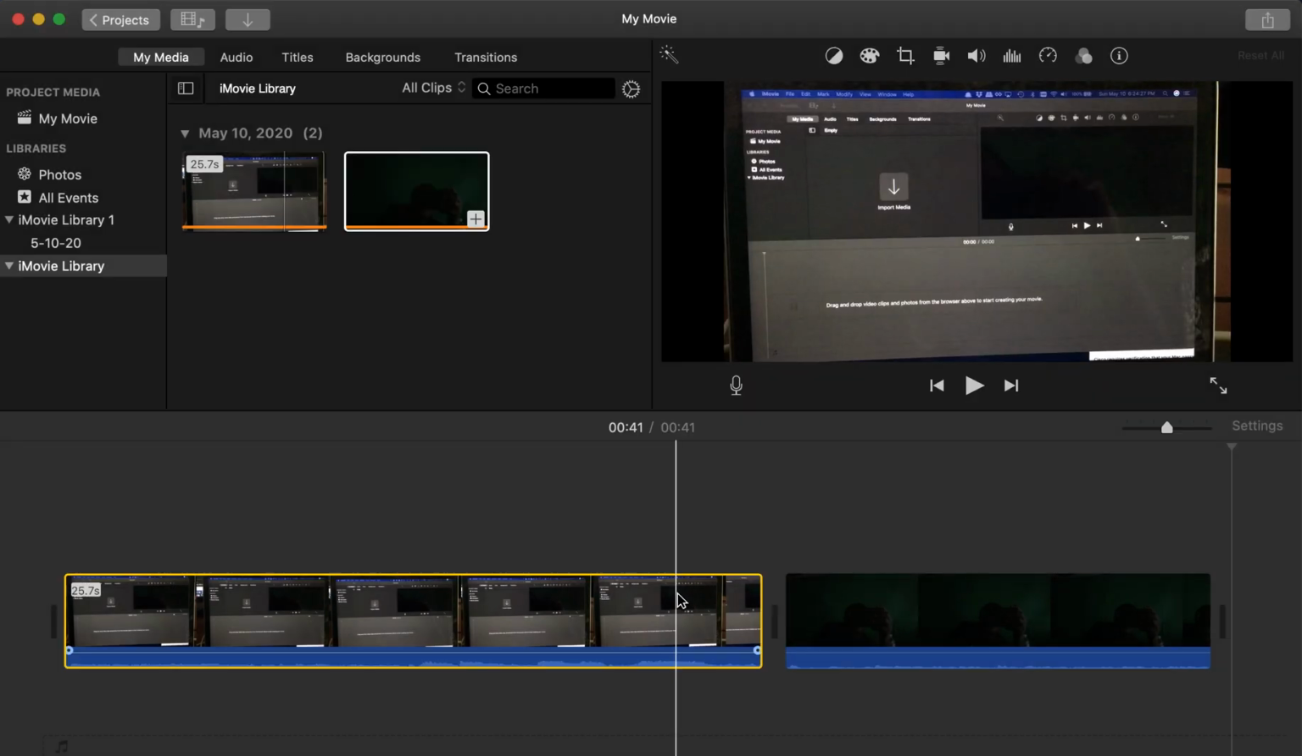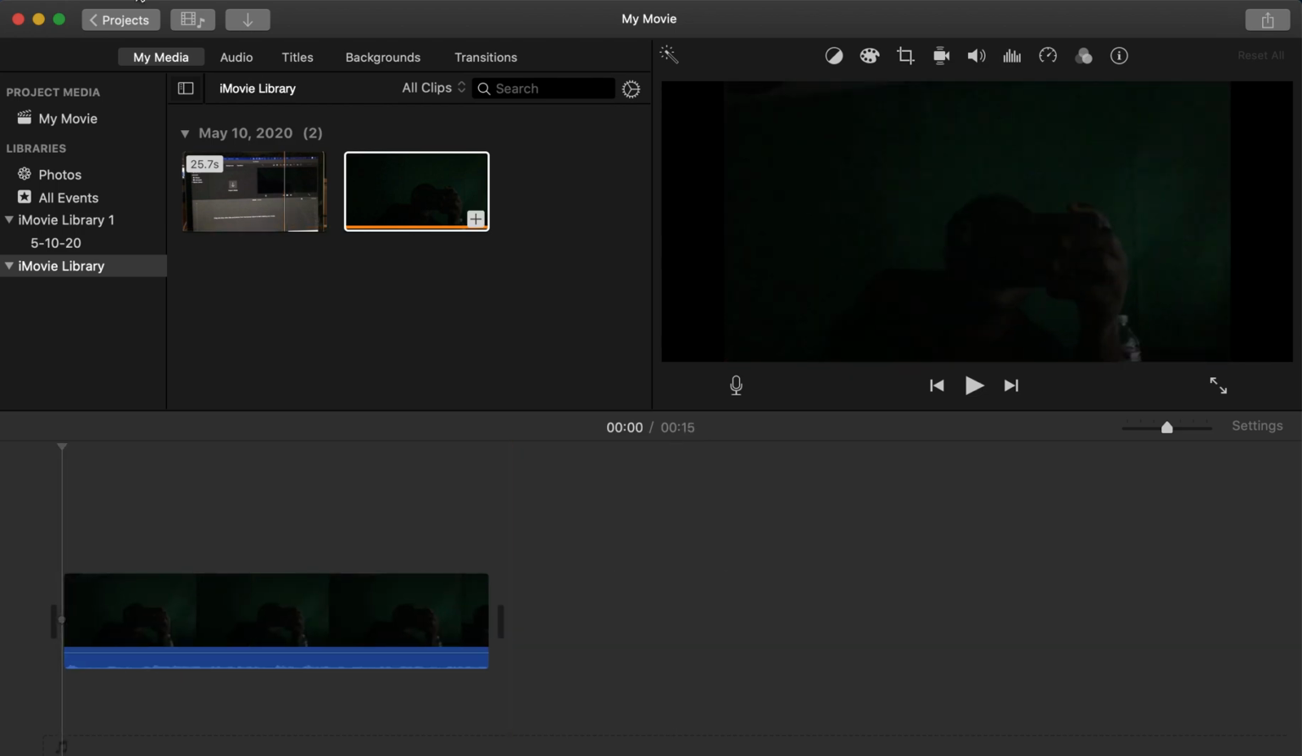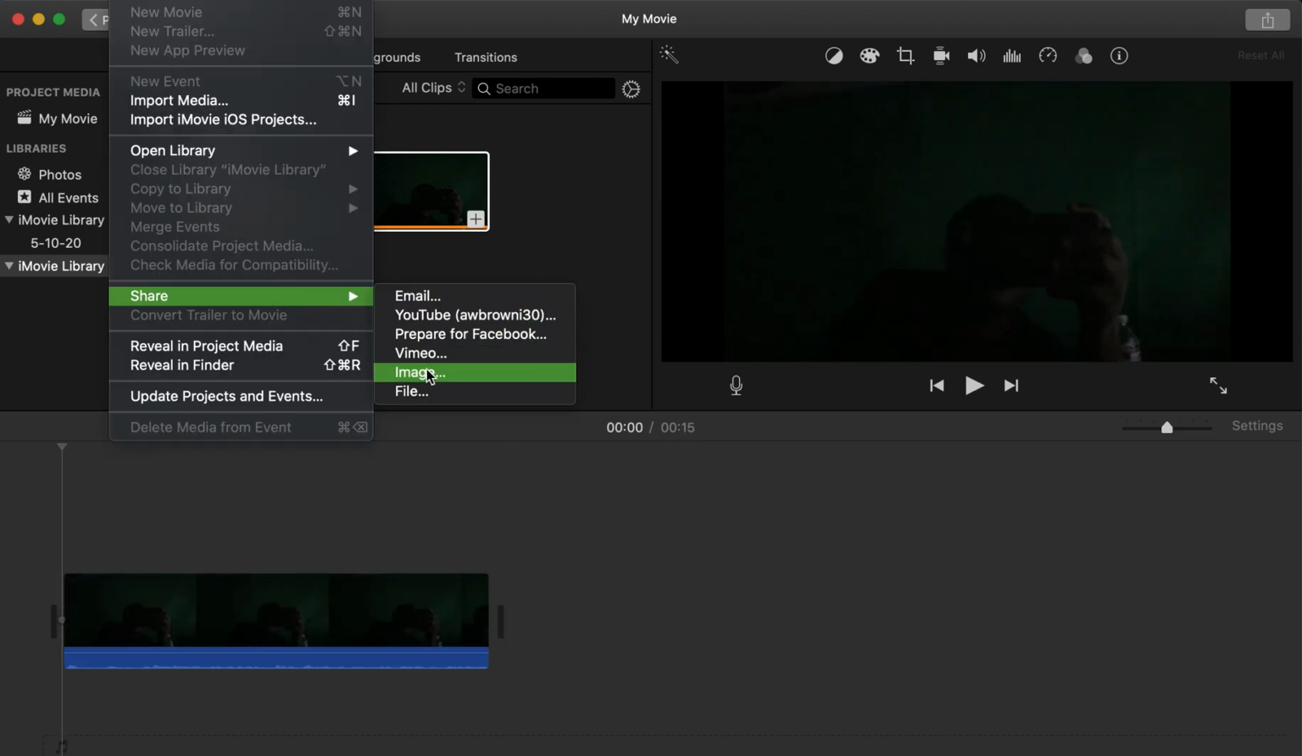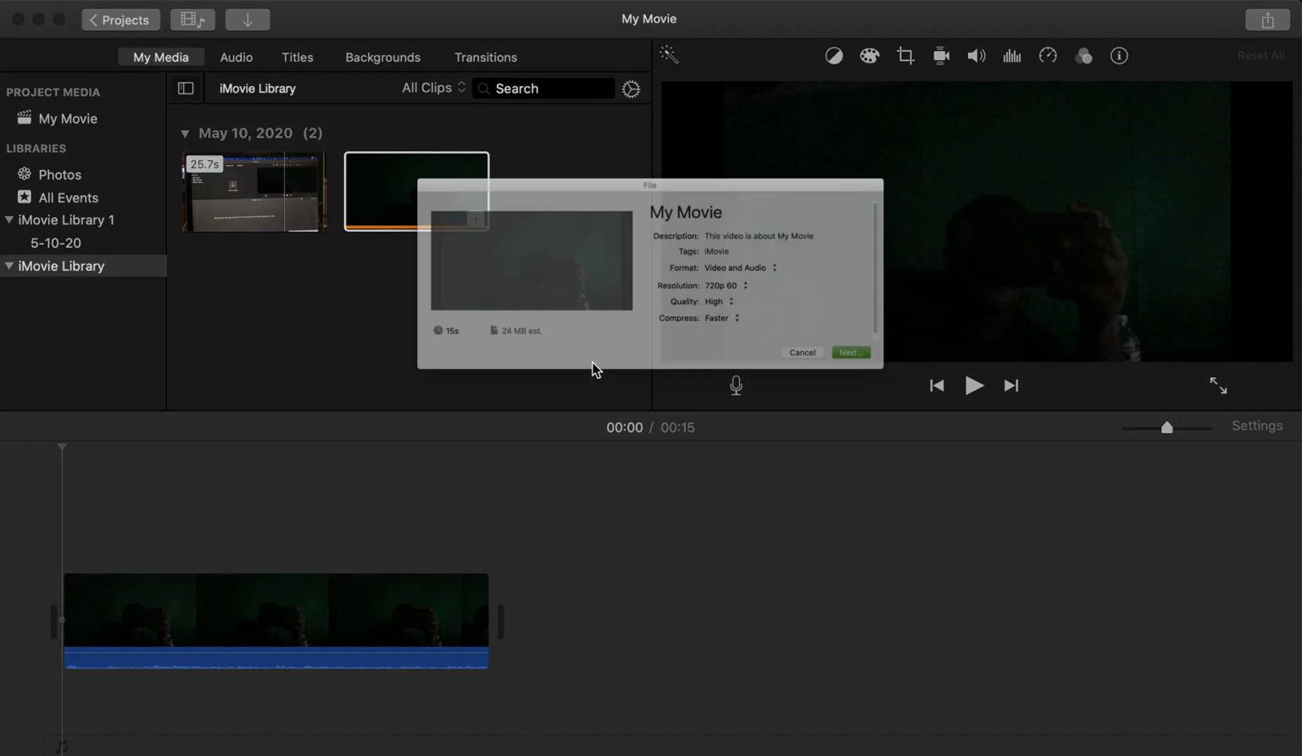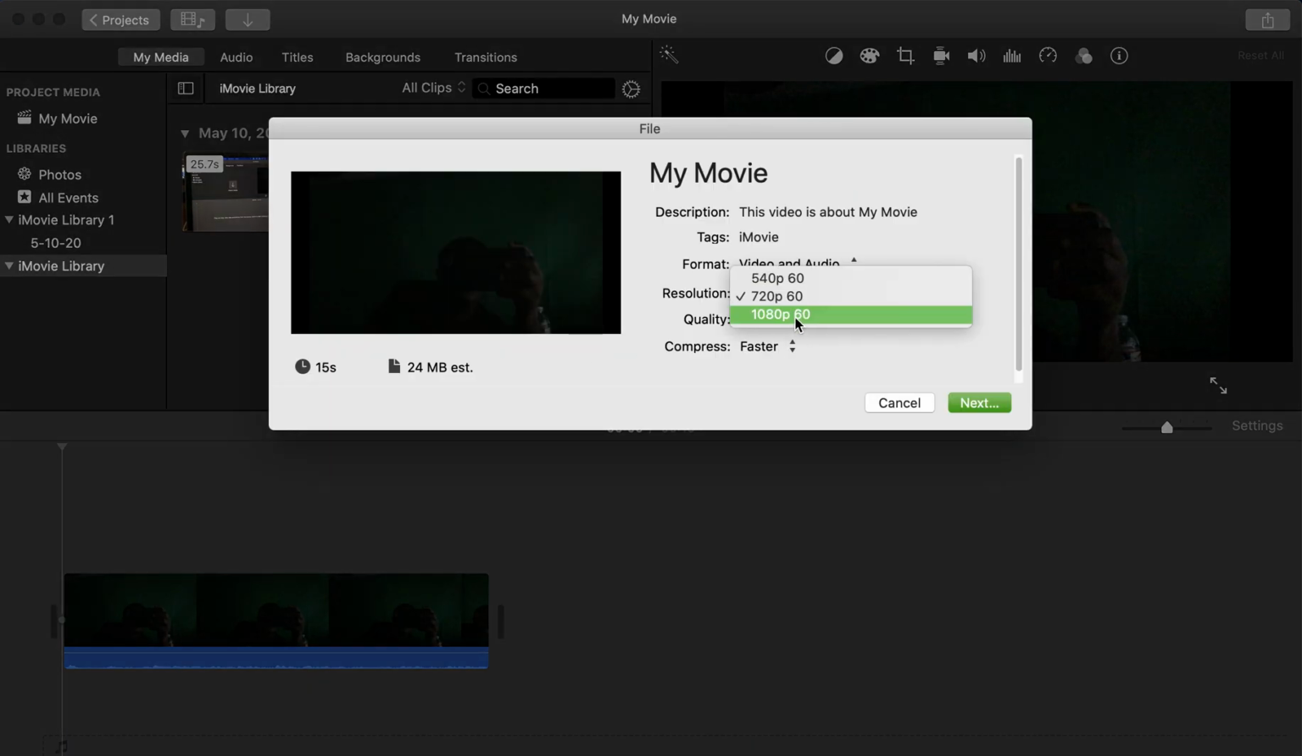Great. So now we remove it. Now we go back and hopefully it shows that the 1080p is selectable. And it does. This is how you can actually export. So if I wanted to, I could hit next and it would export at the resolution of 1080p.